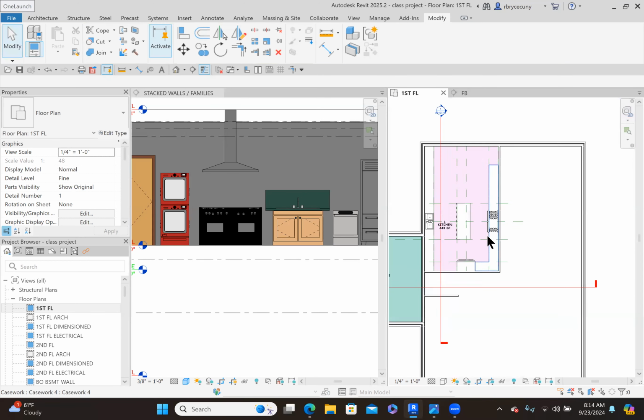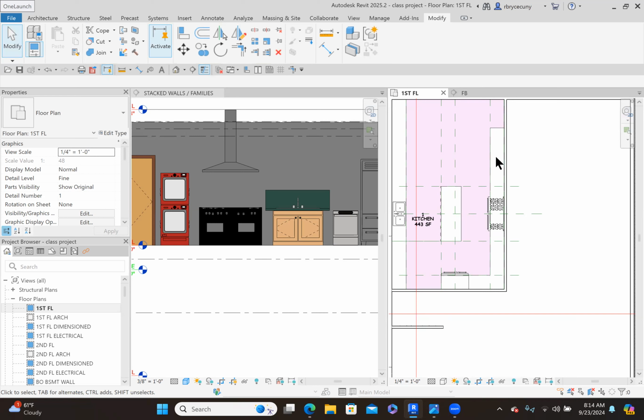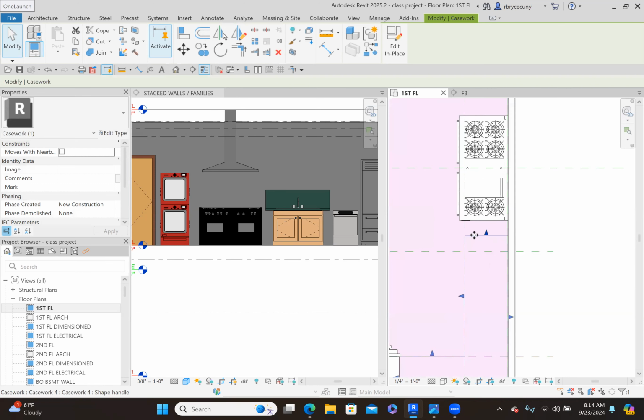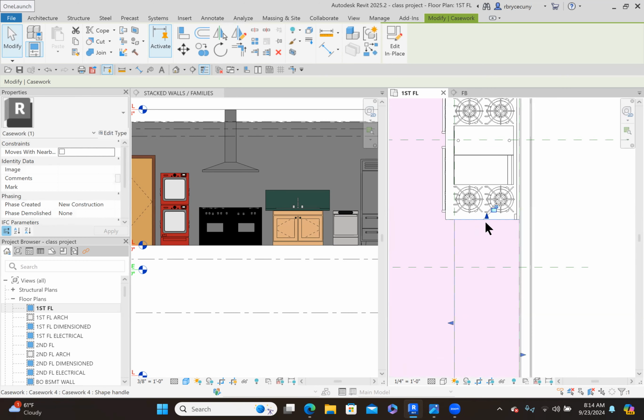Now again, as I was saying, the countertop is going through that stove, so I will grab this. I highlight the countertop, and then I just bring it back down to there.